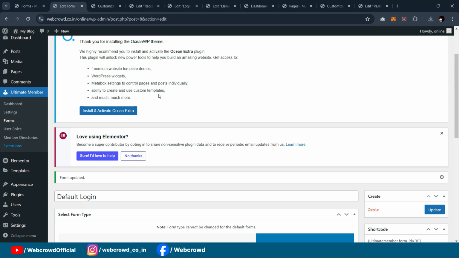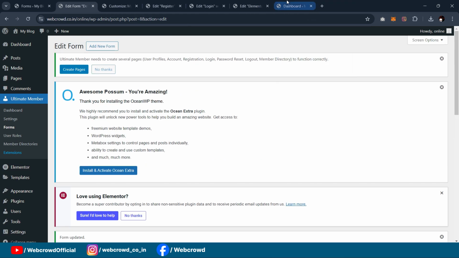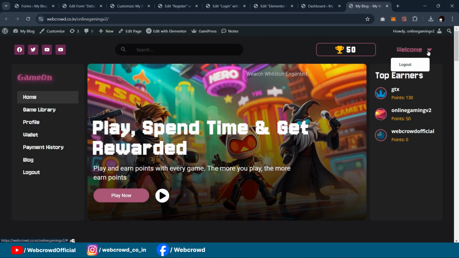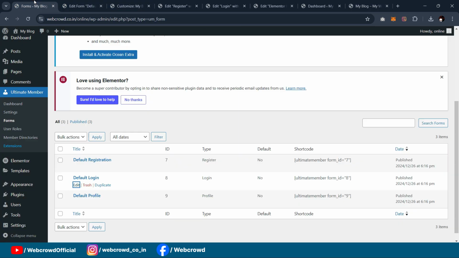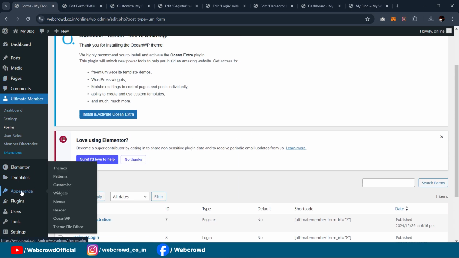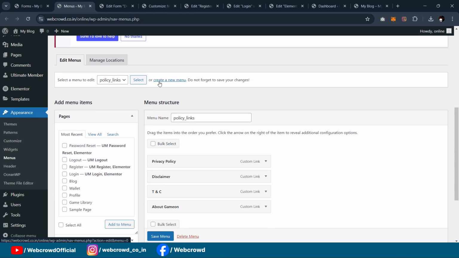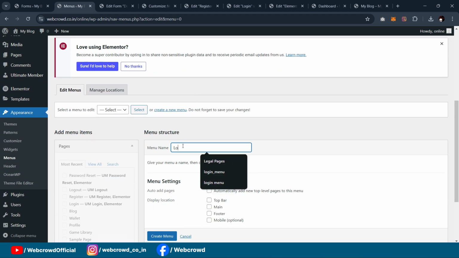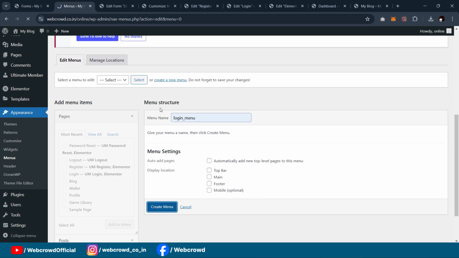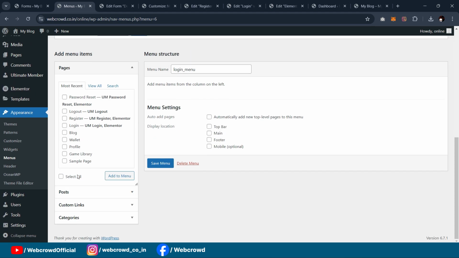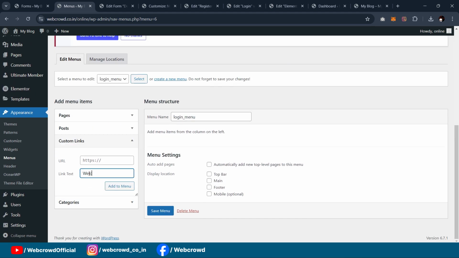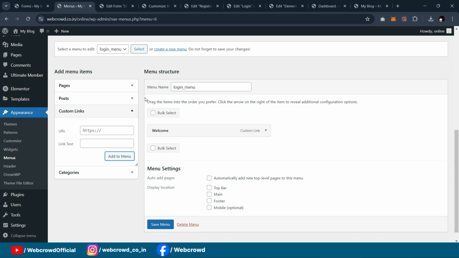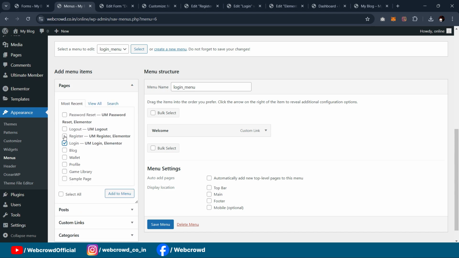First, let me open the original website. First we have to connect this here, so we have to create a menu. Go to appearance, click on menus and create a menu. Here it will be login menu. First will be the custom link, which is welcome. Under this we have to show these pages: login, register and logout.